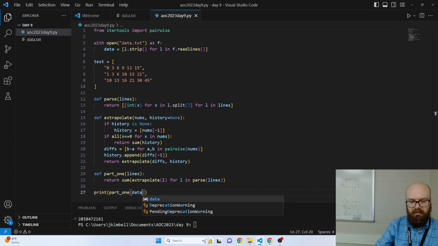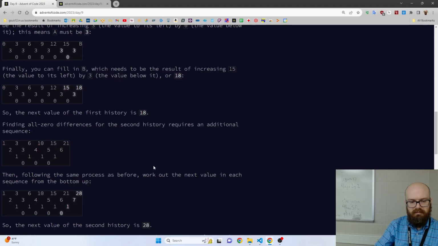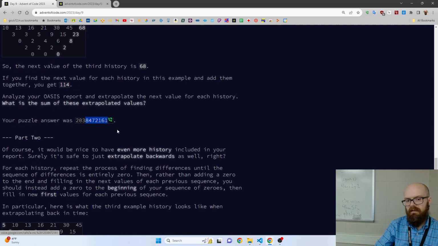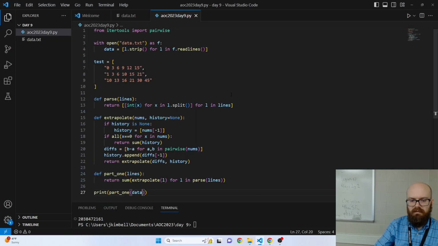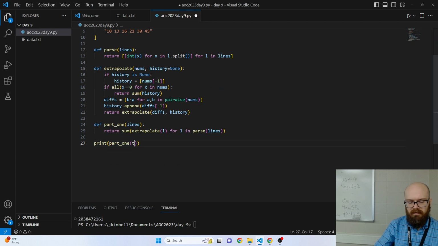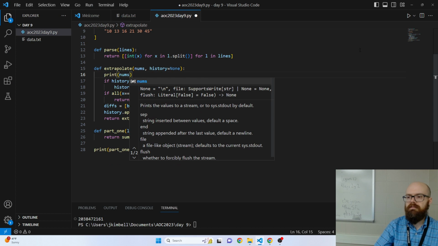Hey, it's a big number. Is that 2161? Hey, that was the right answer when I did this earlier. So just to illustrate, let's do it with the test again and have it print along the way. So this will show those steps like they showed.